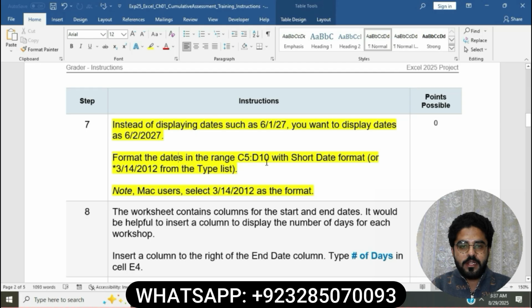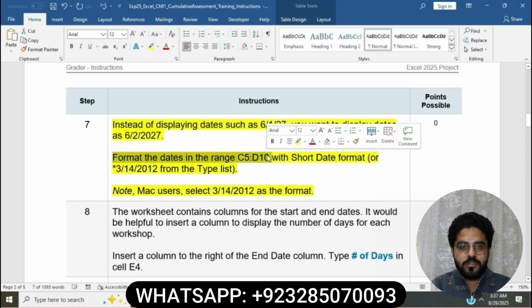Format the dates in the range C5 to D10 with the short date format, or 3/14/2012 from the type list. Note: Mac users select 3/14/2012 as the format. First we solve this: format the dates in the range C5 to D10. Now move to the Excel workbook.